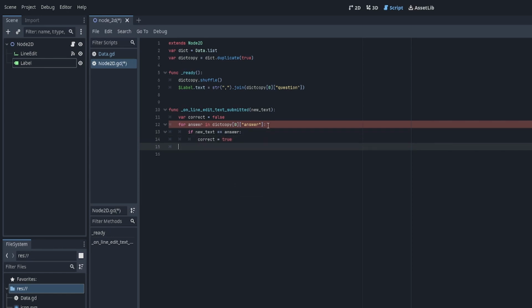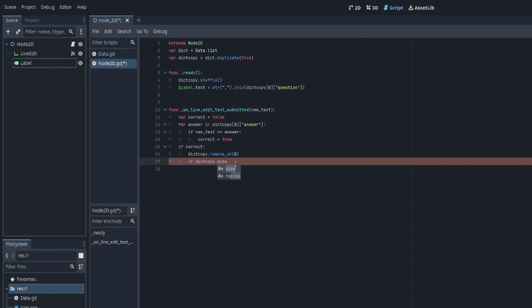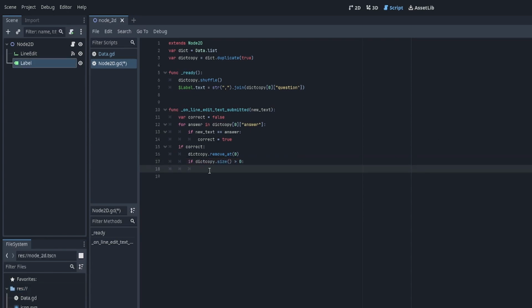This will simply go over every possible answer and check if they match the answer we put in. Then we do if correct, then we do dict_copy.remove at 0. Basically, if our answer is correct, it will delete itself from the array. Then we want to change the label to the next question by typing if dict_copy.size is bigger than 0. Then we do label.text equals dict_copy. Make sure to use quotations question, because we want to display the next question.